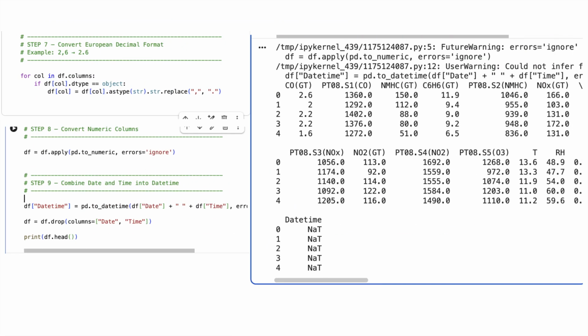Step 7. Convert European decimal format. for col in df.columns. Explanation. In this line, we start a loop. A loop means that we repeat the same action many times. Here we are telling Python to go through every column in the dataset one by one. The variable df represents the dataset. The word columns means the list of all variables in the dataset. The variable col temporarily stores the name of each column while the loop runs. So this line means, go through every column in the dataset.